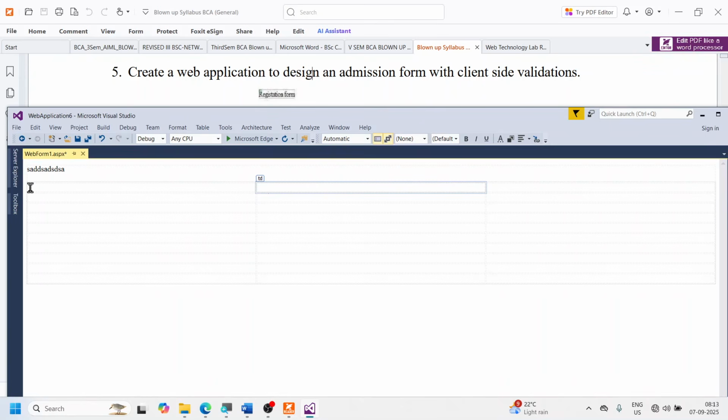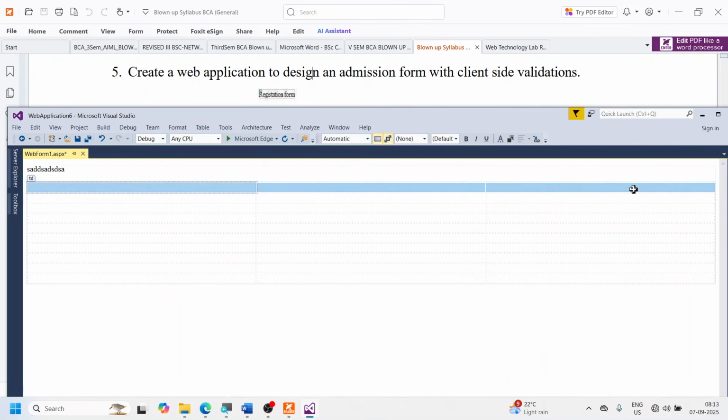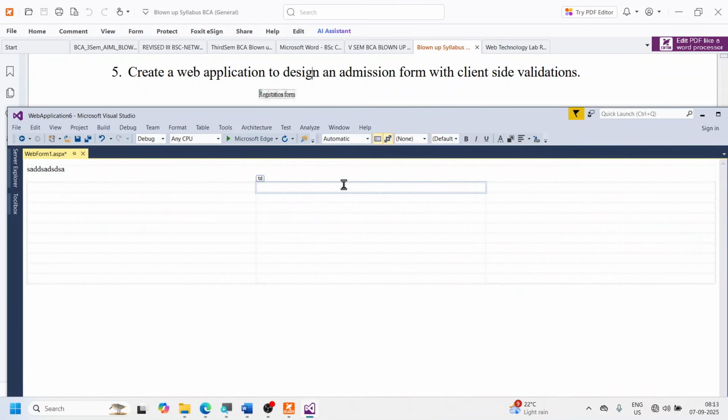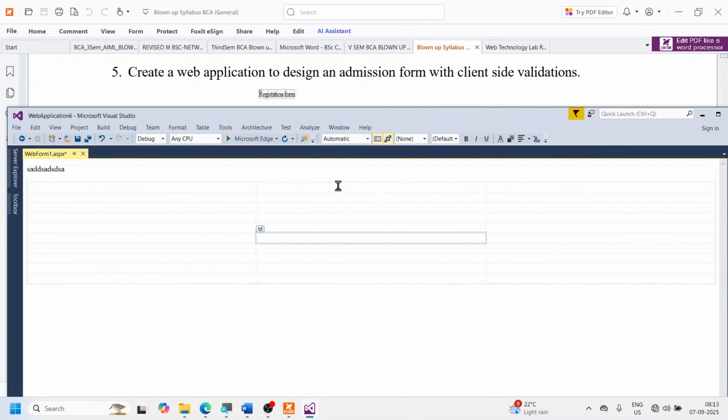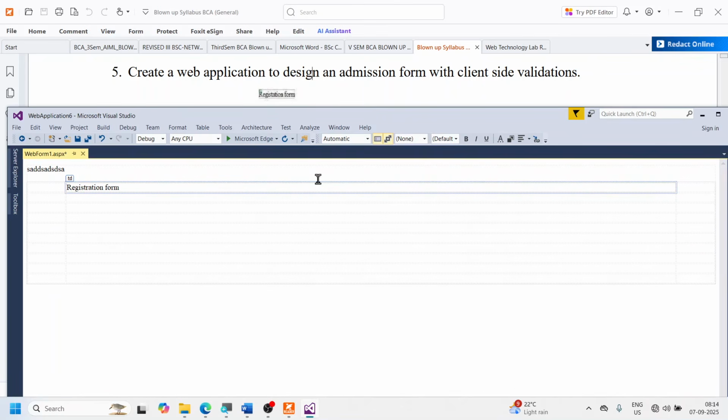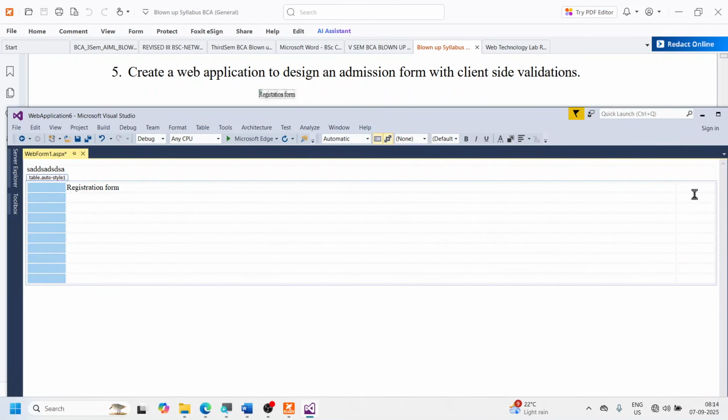I'm not very sure whether you will be able to get it in your recorded video, but this is the first row and the middle column. This is the column that I'm interested in, the first row, middle column. I'm going to type the registration form there. It will go here and there. Let it go, no problem. You notice that the first column is narrower, the last column is narrower, and the middle column has expanded. Let it expand, not an issue.